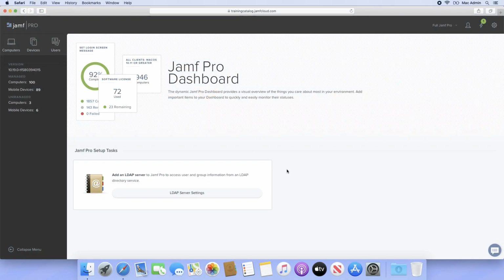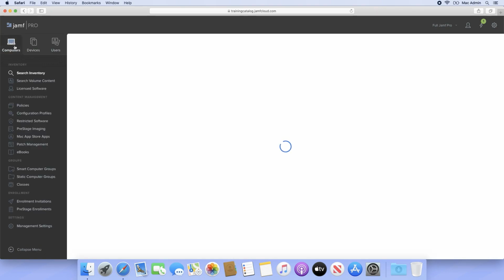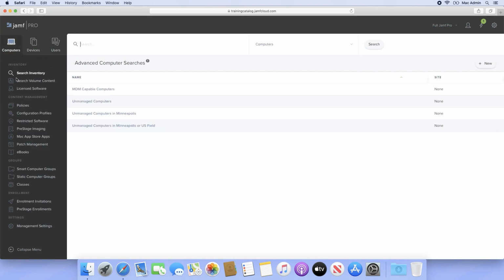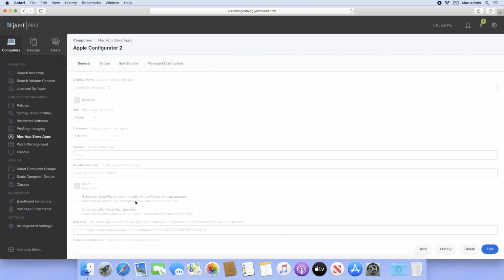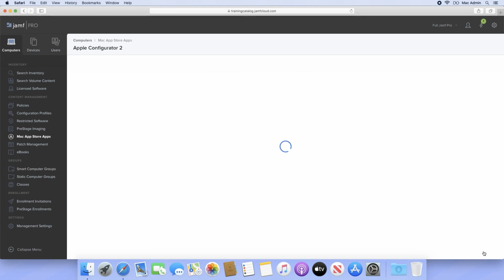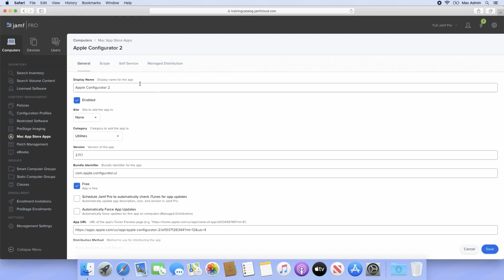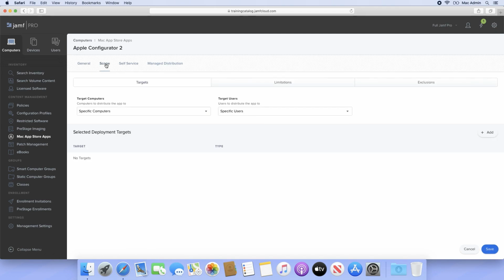Select the Computers tab in Jamf Pro and navigate to Mac App Store apps. I've configured a few apps here already, but haven't defined scope for any of them. Let's start by selecting Apple Configurator 2. Click Edit. Select the Scope tab along the top, and there are a few options. 3 tabs along the top allow specifying targets, limitations, and exclusions.